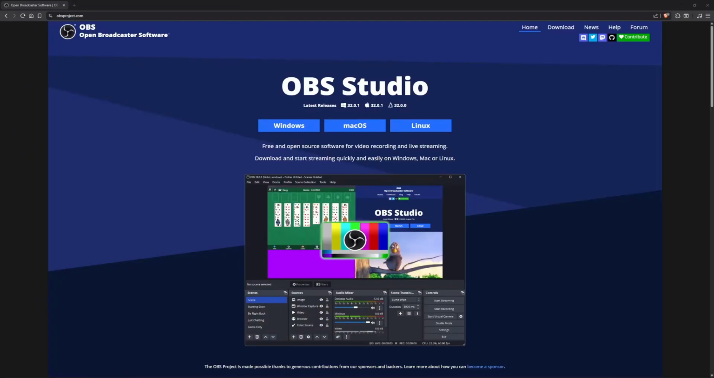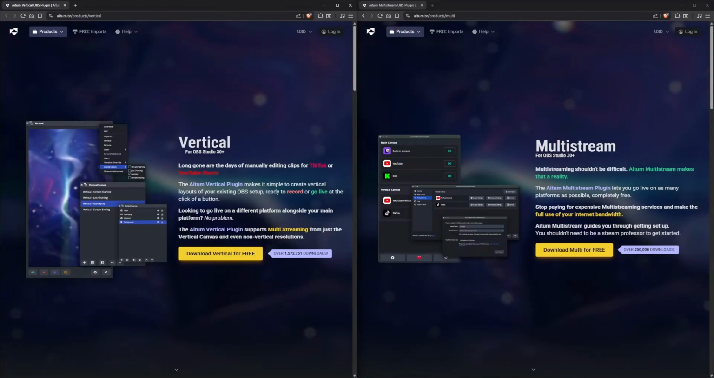Multi-stream this, multi-stream that. This is how I multi-stream on both horizontal and vertical formats in OBS using only 2 encoders with the help of a few tools. In terms of prerequisites, first and foremost, you'll need OBS Studio, as well as both ATEM Vertical and Multistream plugins.